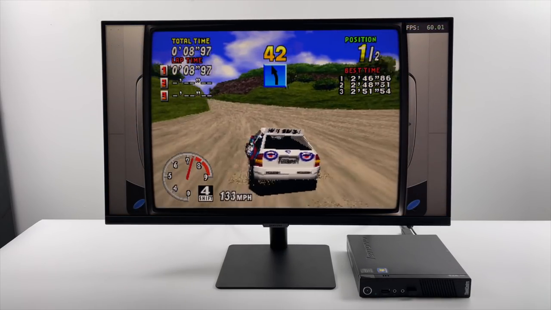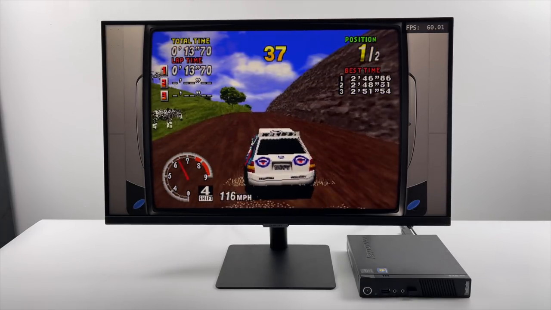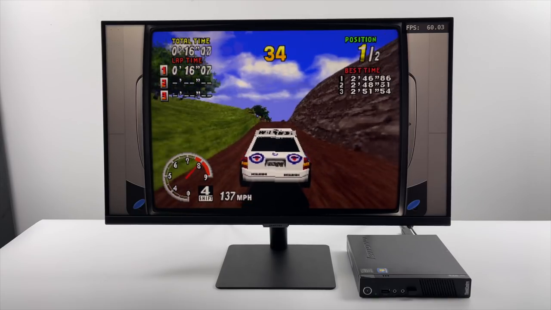Another one that this little machine runs really well is Sega Saturn. This is using the Yabause and Shiro core inside of RetroArch, and even Sega Rally runs at full speed.